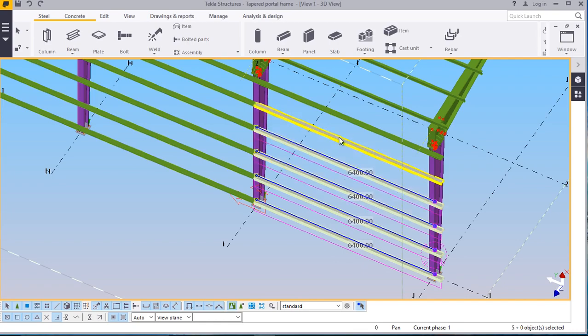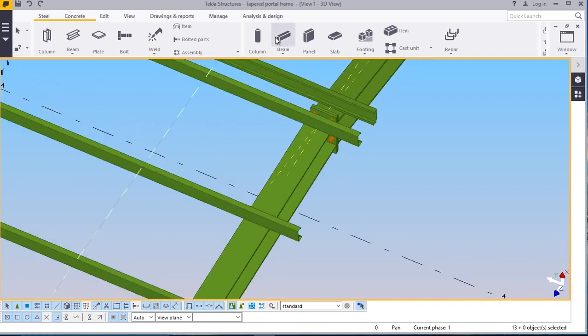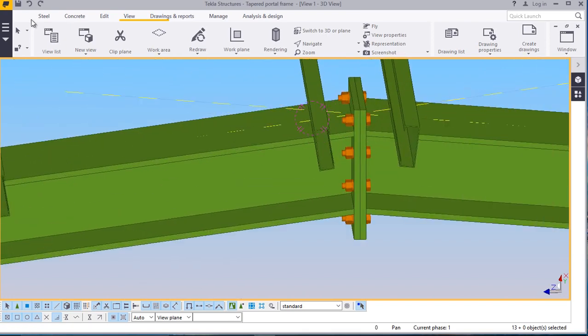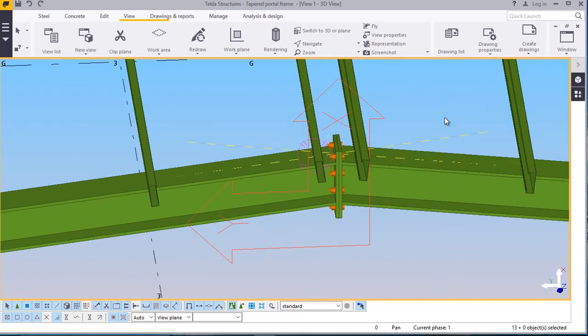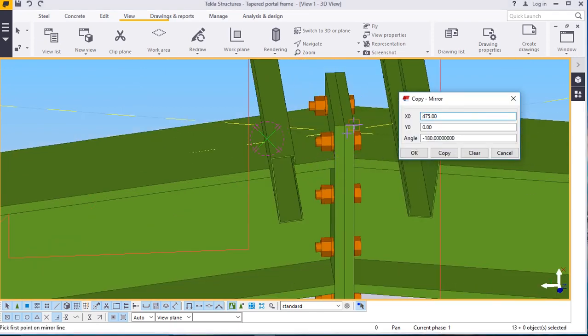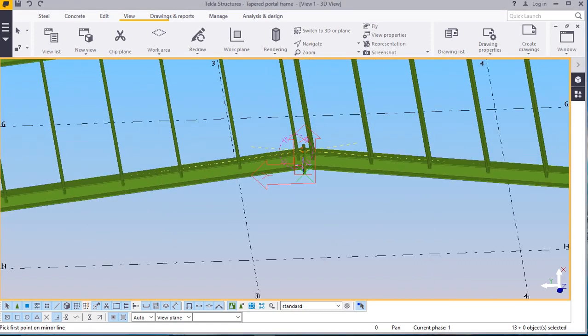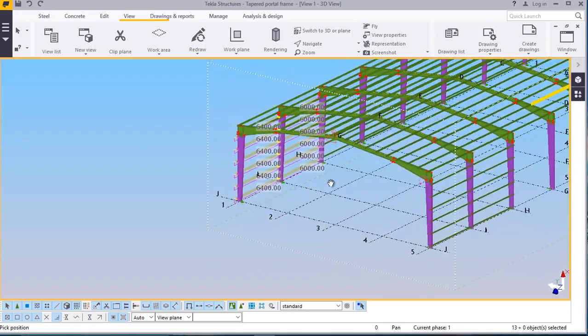We'll copy everything. We'll highlight everything here. Come to view, click navigate, place your work plane tool here, right click, special copy and mirror from that spot and this spot. Click copy and accept. It has been copied to the other end. Click that and turn this around.